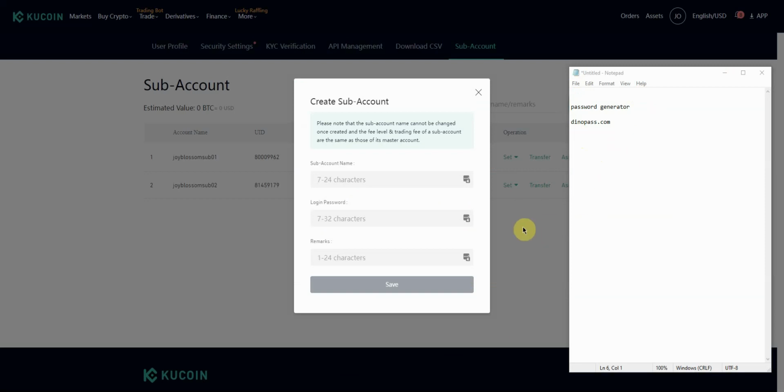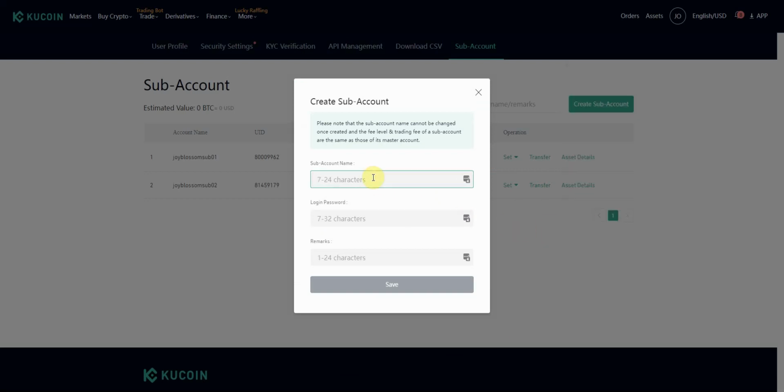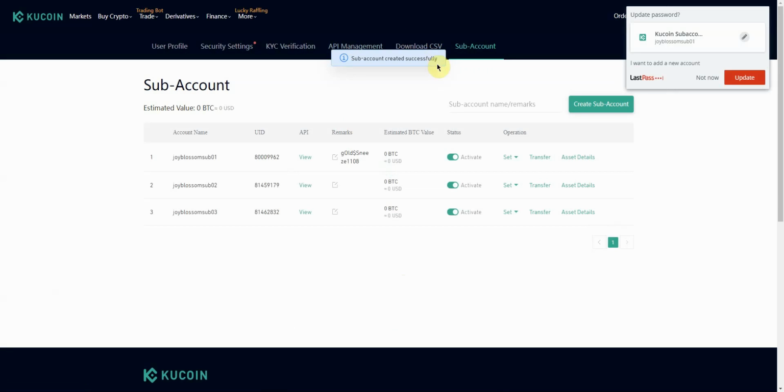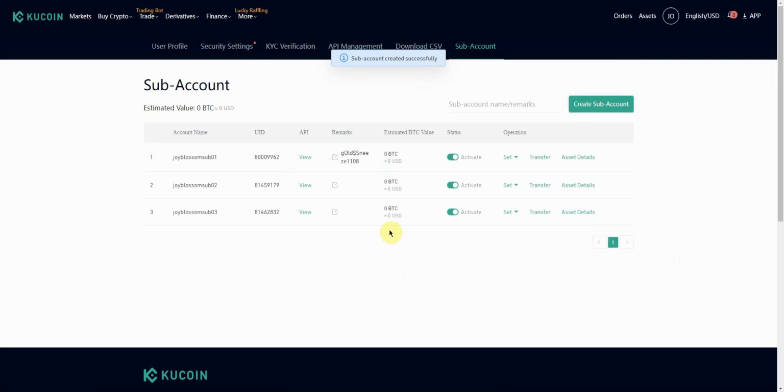I'm going to go ahead and put in a sub-account name, and I'm going to go with 03. Then I'll simply paste in the password that I have decided on, and now I can click Save. It'll show you that the sub-account has been created successfully, and it shows up right over here.